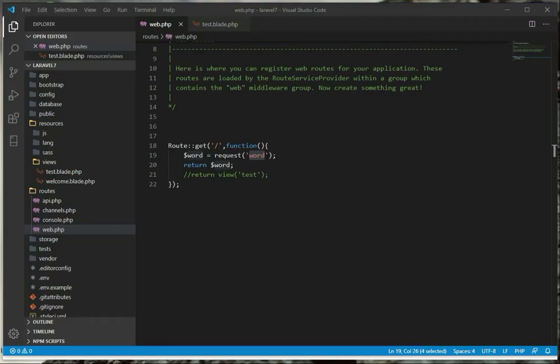For multiple query strings, we don't have to write a separate request function for each query string key. So in that case, switch back to the editor. We have a request function with strings. So instead of a string, we have to send it empty strings. So it will return an array. Go back to the browser, refresh, and here we go.